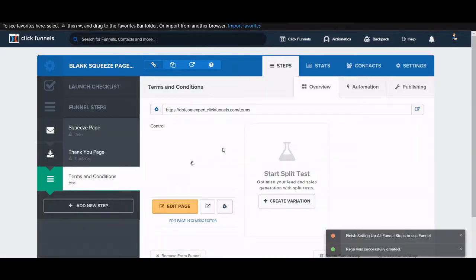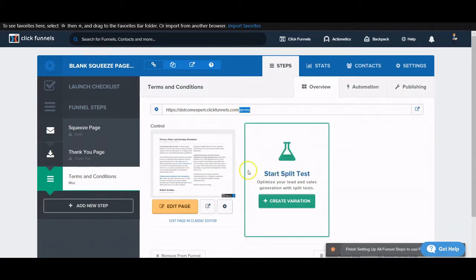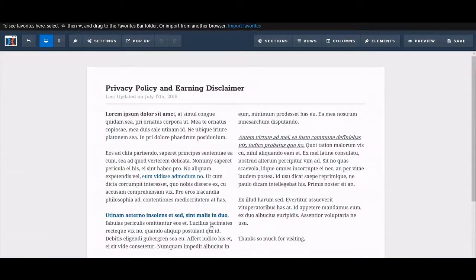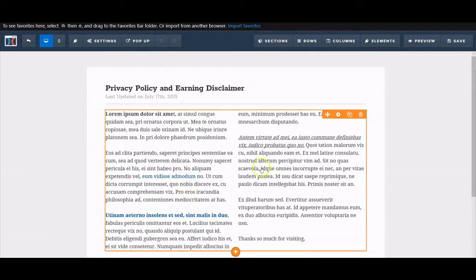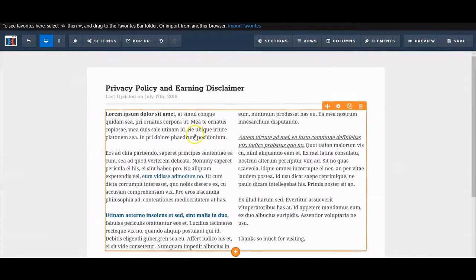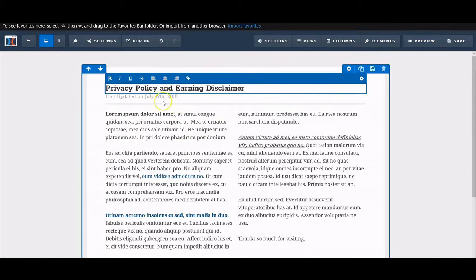Now it's going to have a bunch of filler text. So you see here it's your ClickFunnels subdomain, and then this is your path right here, and just put terms. So we click edit page. And you see privacy policy, earnings disclaimer, and it just has a bunch of filler text here. So we'll just keep this format. Just a couple things you'll do. If you're going to include your terms and conditions on this page as well, you might just lump it all into one. You can just add terms and conditions here.